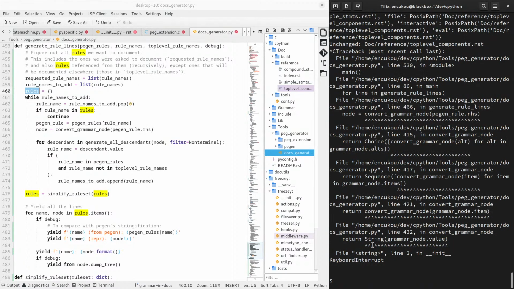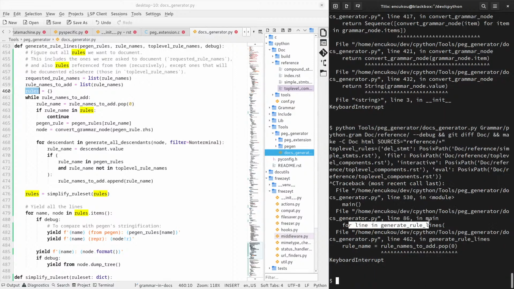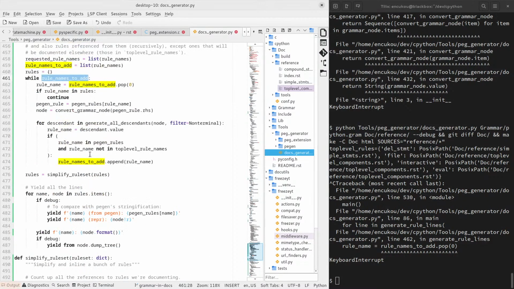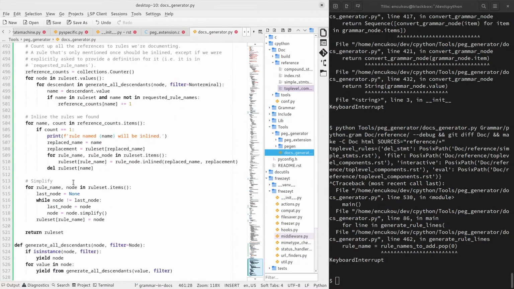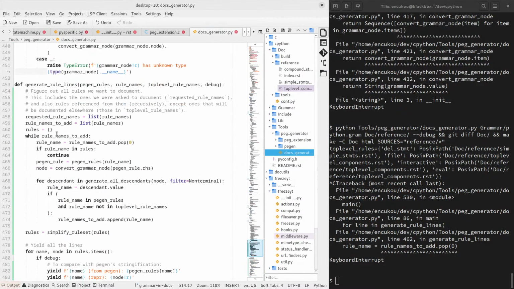Right, so there's an infinite loop somewhere here. Like it's stuck in generate rule names. Oh, it says somewhere in here, while. Yeah, in this while: while rule names and rules, continue. Because I took out more than I wanted, I guess.